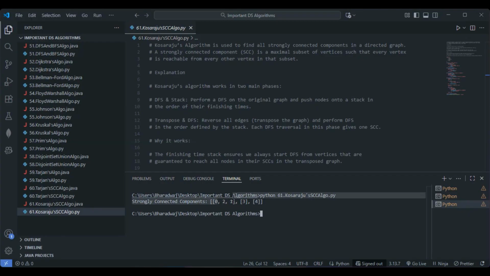Then 0 to 1, we saw at the ending. Nodes 0, 1, 2 form a cycle, basically reachable from each other. Whenever it forms a cycle, it's a strongly connected component. So they are one strongly connected component, and we are getting the desired output. So we are done with Kosaraju's strongly connected component algorithm, and we are done with this part. Let's move on with the summary part.